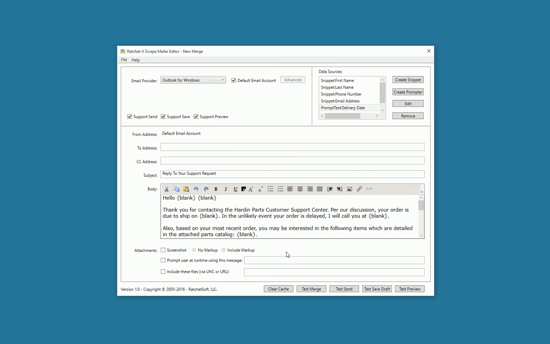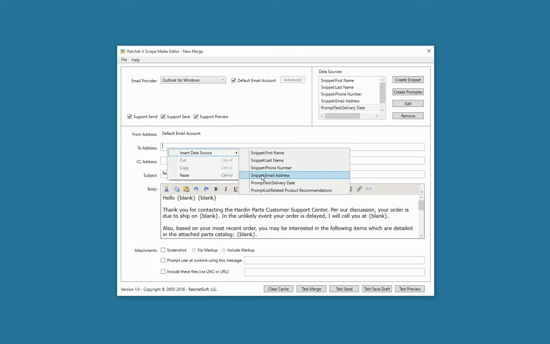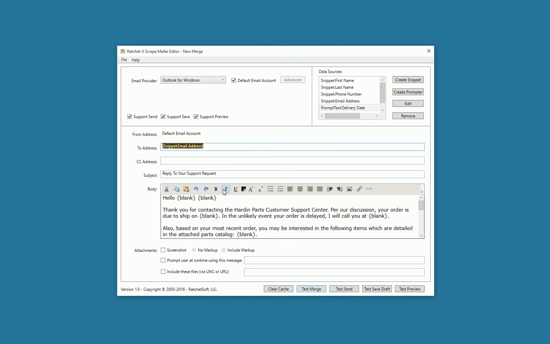Now that all our data sources are defined, we can insert them in place of the blanks. Inserting data sources is as easy as placing the cursor where you want to insert the data source, right-clicking, selecting Insert Data Source from the context menu, and then selecting the source we want to insert. Let me take a moment to insert the rest of the data sources.